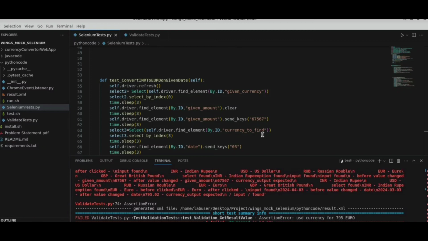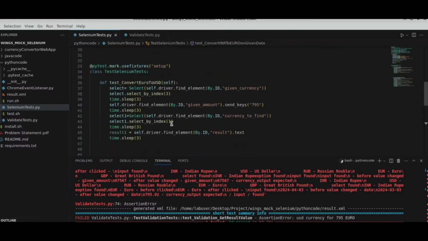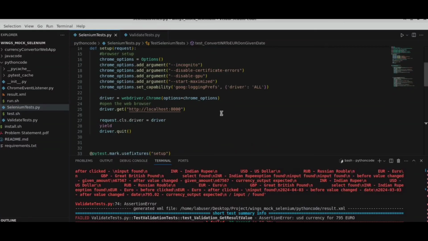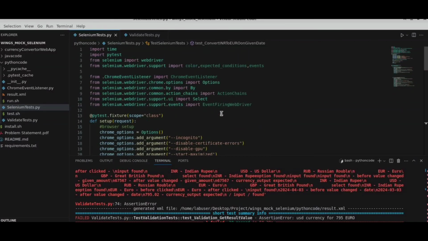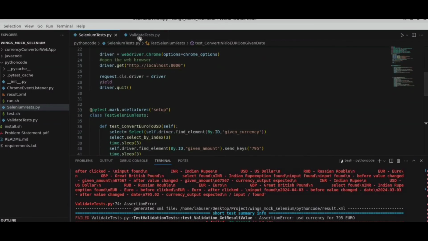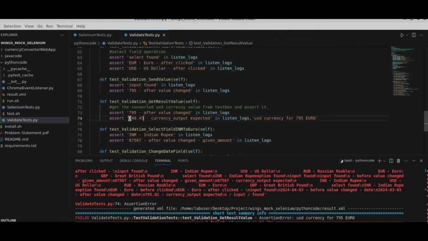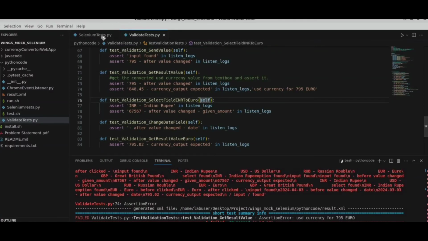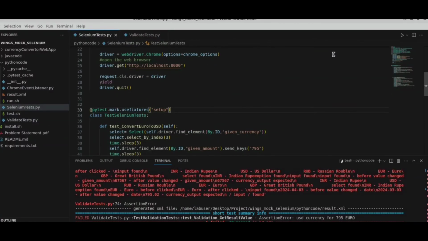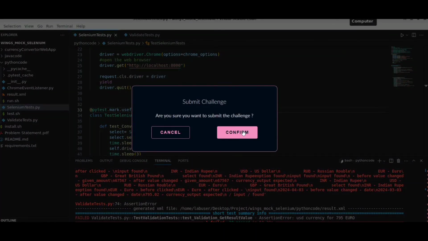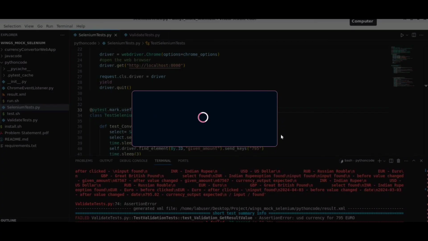I don't know why they are saying this is not valid, because the same value we are sending here as well. It should be running, but I don't know why it is not, so not an issue. We have less time, so we will submit it. Let's submit it and check whether we are getting passed or not.